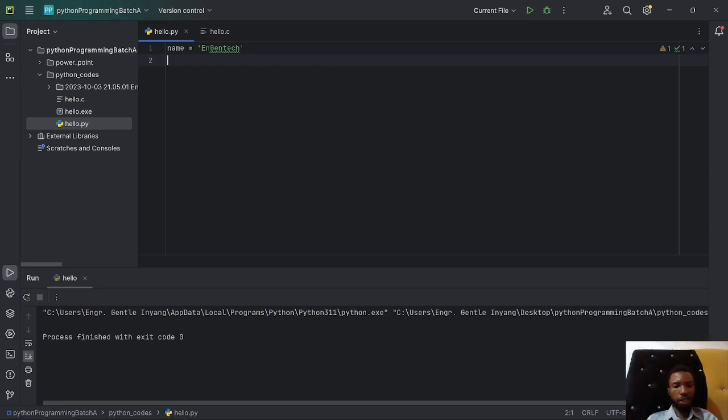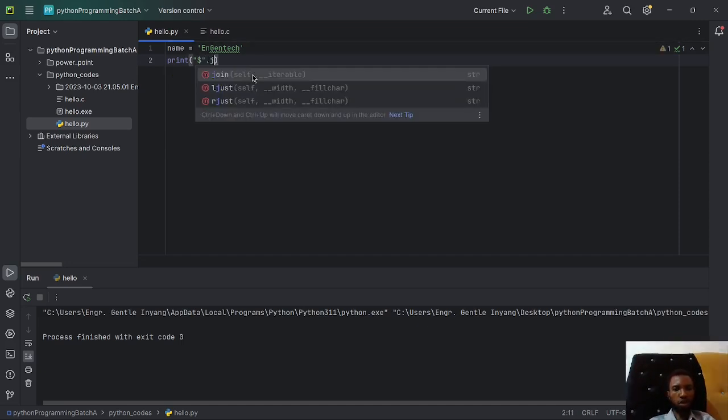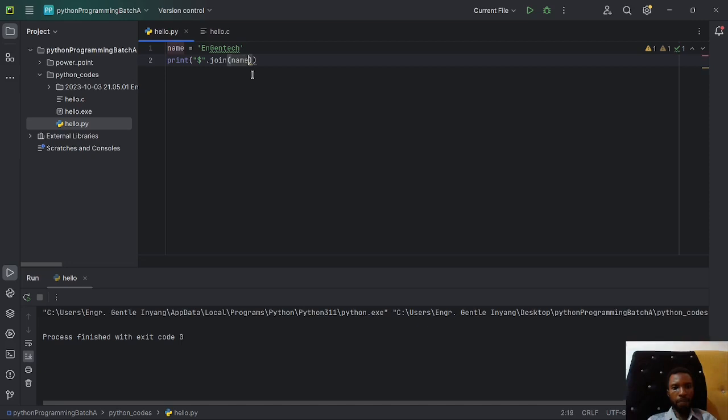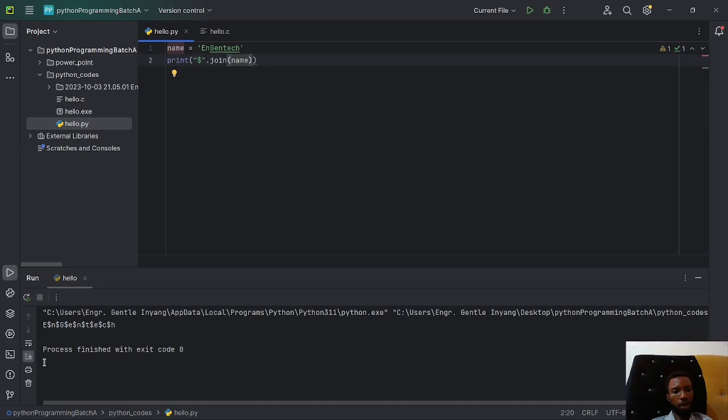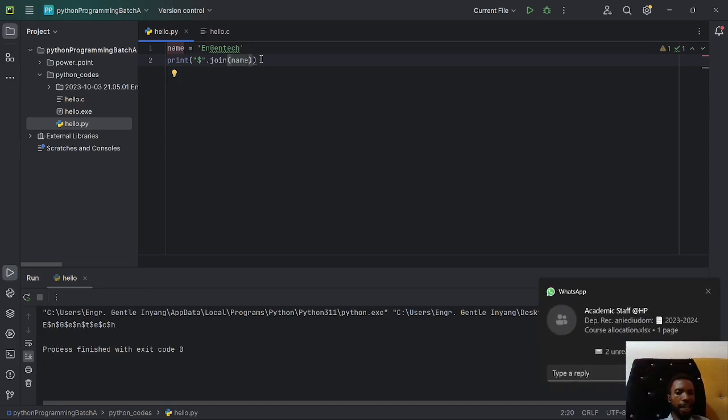So I can simply do this. Let's say print dollar, then dot join name. Now what this will do is that it's gonna separate every character in this name with dollar. So on running this, you can see E dollar, N dollar, G dollar, and the rest with dollar. This helps.